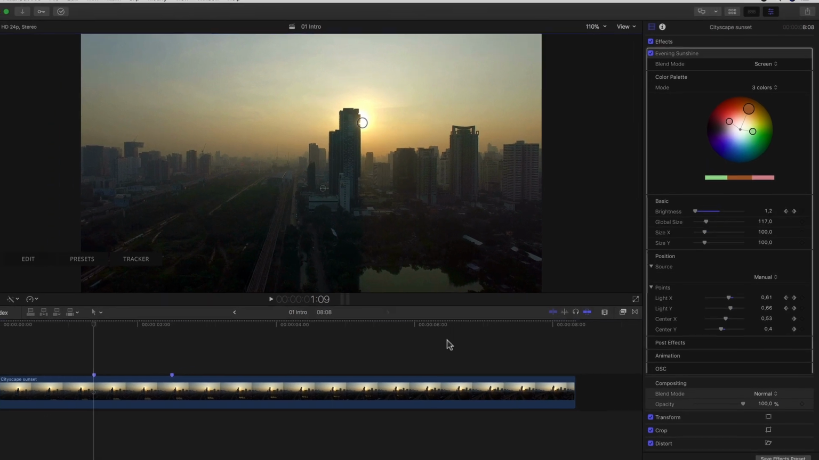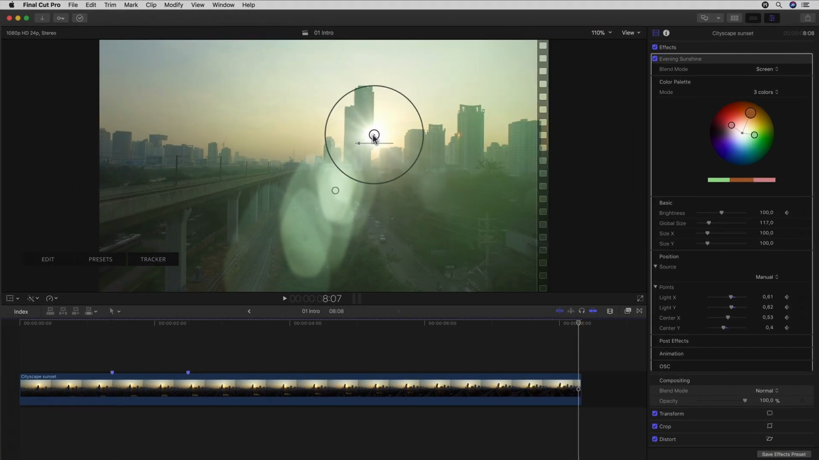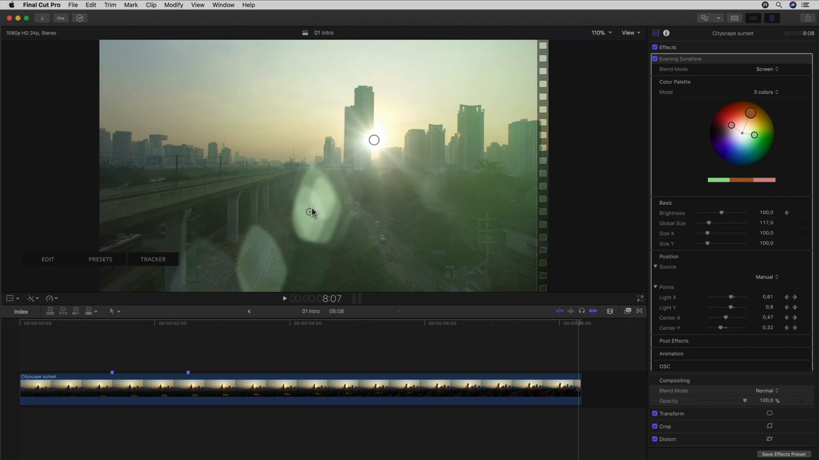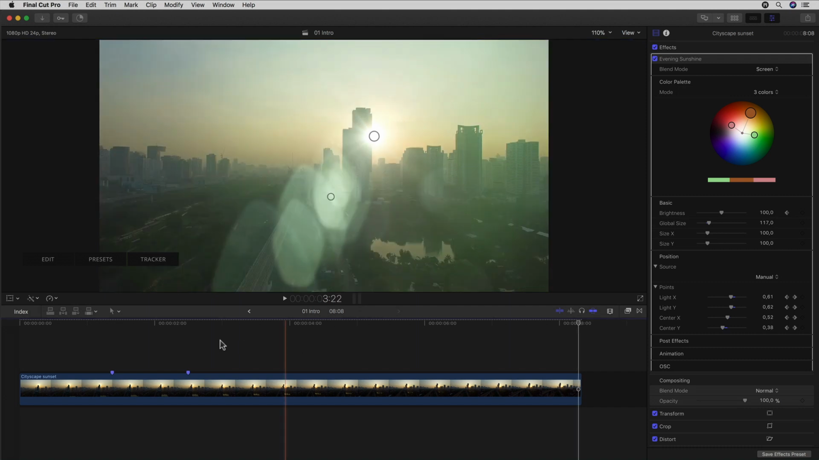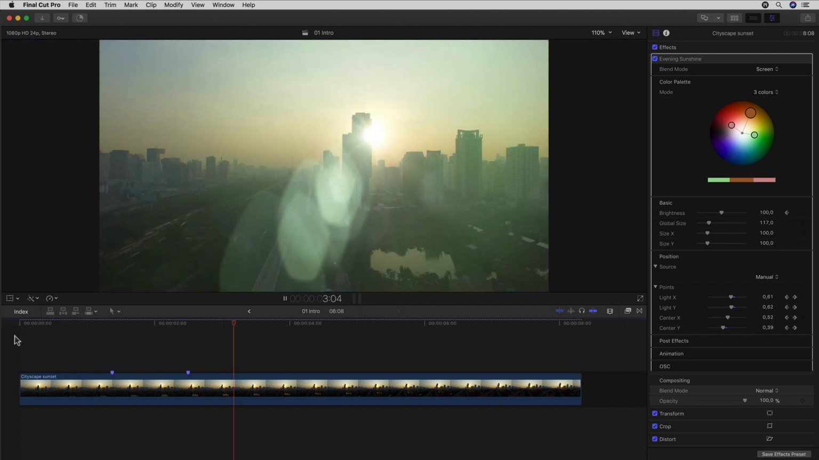Now I'll just go to the end of my clip and go back one frame and readjust the position to match the sun. And if I like, I could also just change the center point position a little to add a little more to the animation. And there you go, a quick upgrade for my shot.